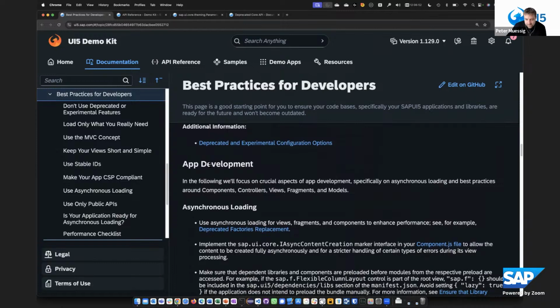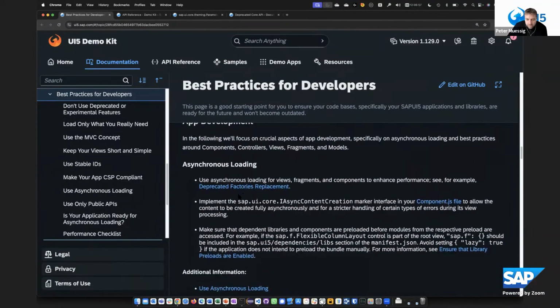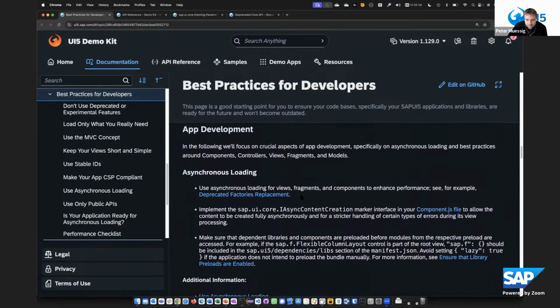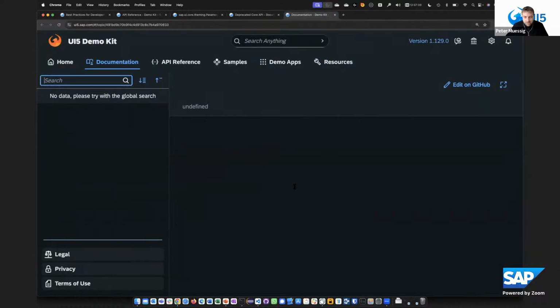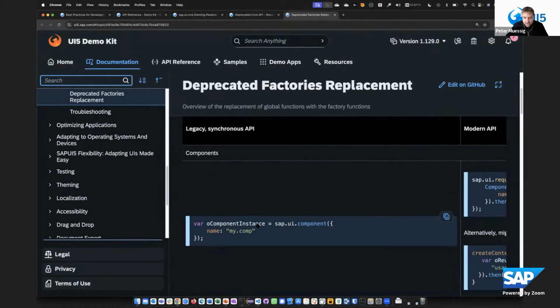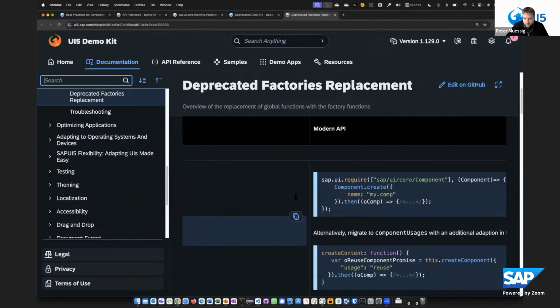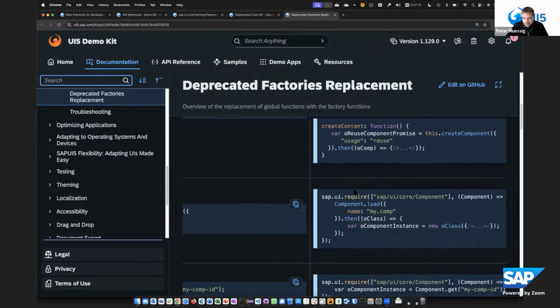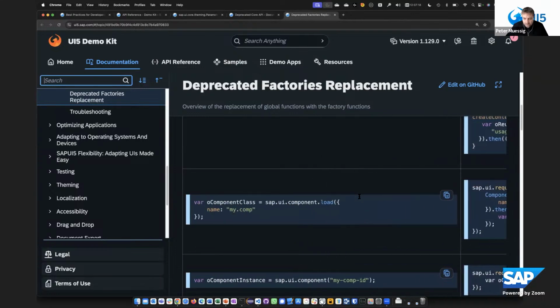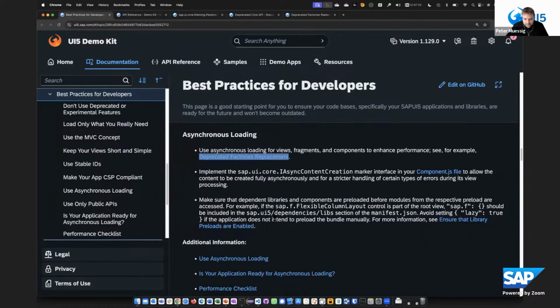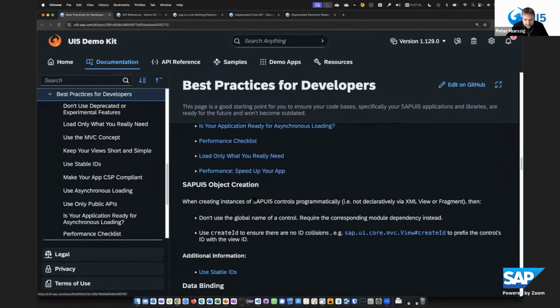It explains then also some details when you go a bit down for app development, where you need to take action also. So you should use asynchronous loading. So get rid of the factories. So here it points you to deprecated factories. And you get also a left-right legacy API versus recommended modern API example. So this should guide you also how this can be implemented. And step by step it gives you more hints.